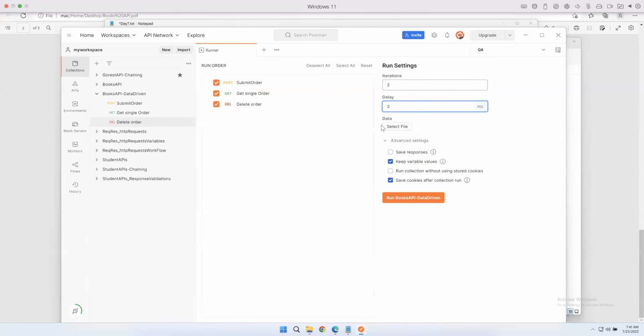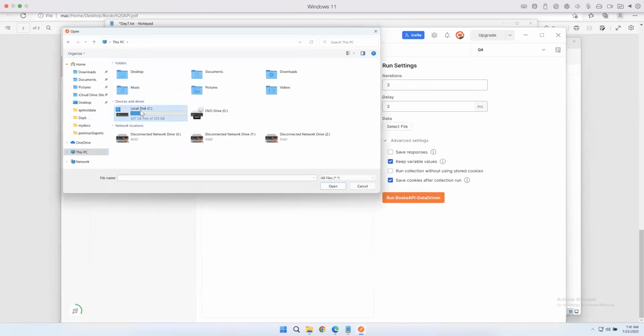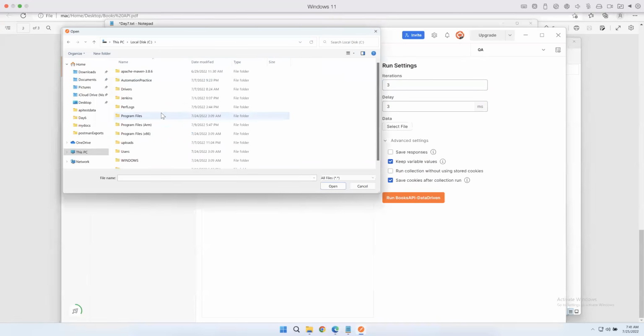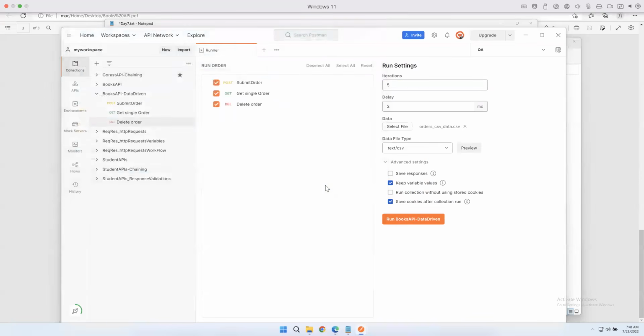Let's say 3 or 4 milliseconds, that is fine. And here we have to select the data file, the external file where we maintain the data. Click on select file, and then we need to browse it. Go to the C drive, and wherever you kept that file, browse the CSV file. Here are the JSON files, API test data. I'm now browsing the CSV file. Now open it. So now I have specified the file here at runtime.